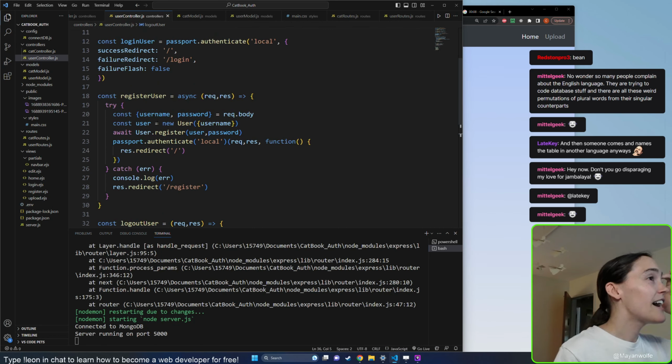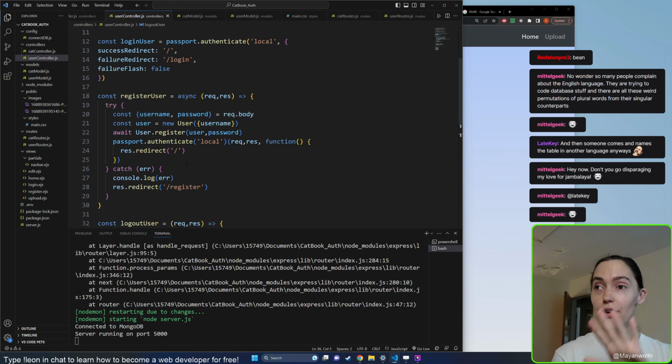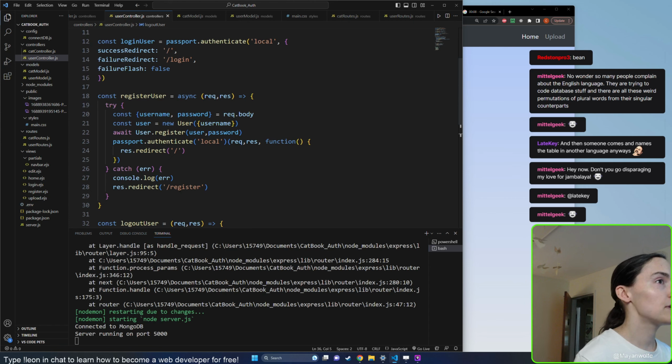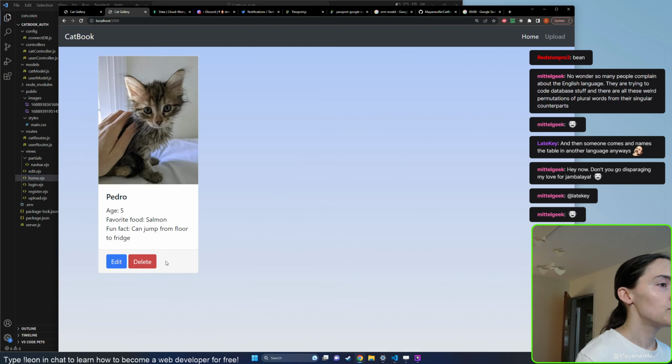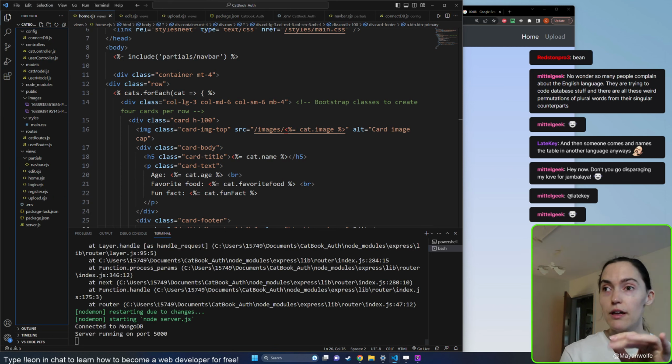All right. So it looks like our paths are working. Our routes are working now. Thank you to everybody who spotted the little issues that we encountered. So let's modify our views. We want to modify the home view to only show these edit and delete buttons when the user that matches that cat is logged in.